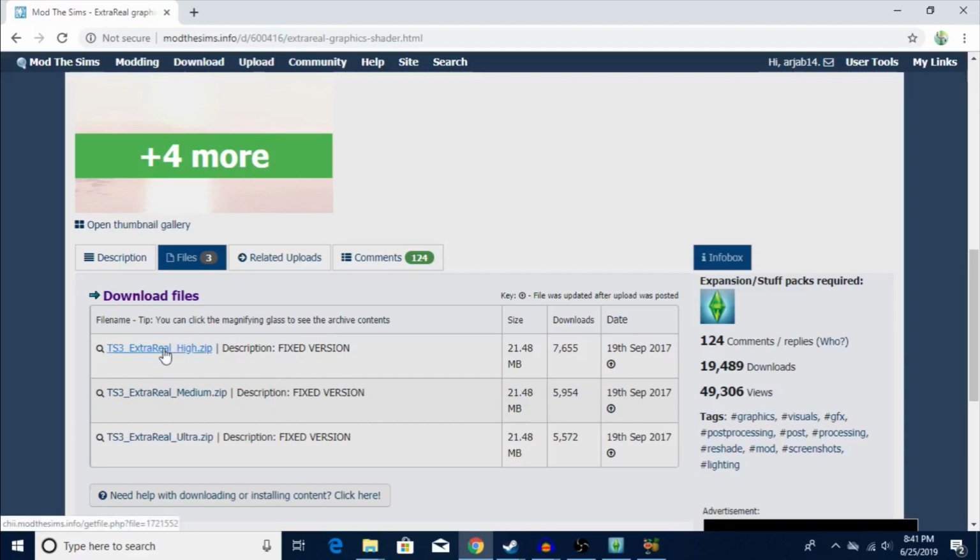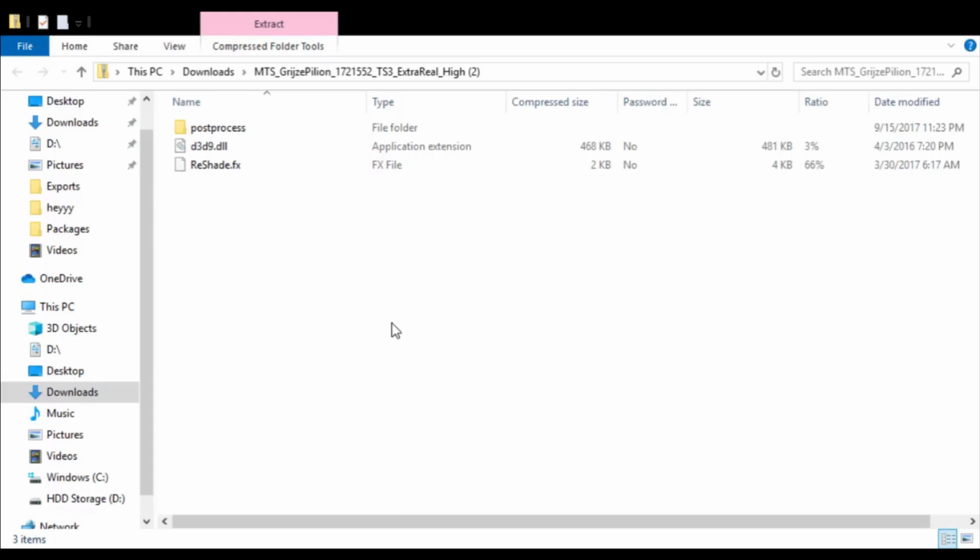So you're just going to, again, open the folder. When you open this one, you're going to notice that it's different than the other ones that I've shown you. This is not a mod. It's more like an application that's going to change the way your game looks. And you can use this for a lot of different games. This isn't just for The Sims 3.